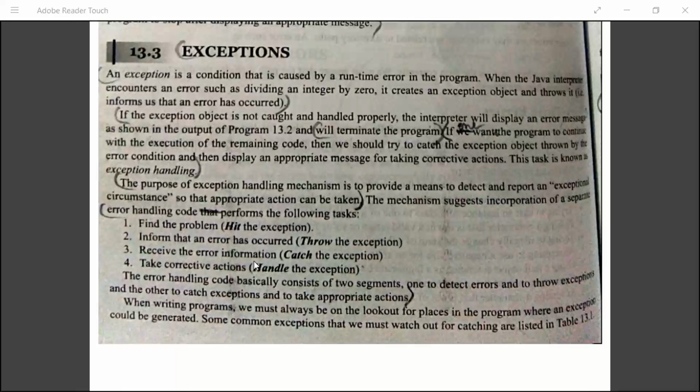Next, take corrective actions. You have to rectify the error, or see to it that the error is solved, so that in the next execution of the program this kind of error doesn't arise. That is handling the exception. The error handling code basically consists of two segments. You can divide these four steps into two segments.